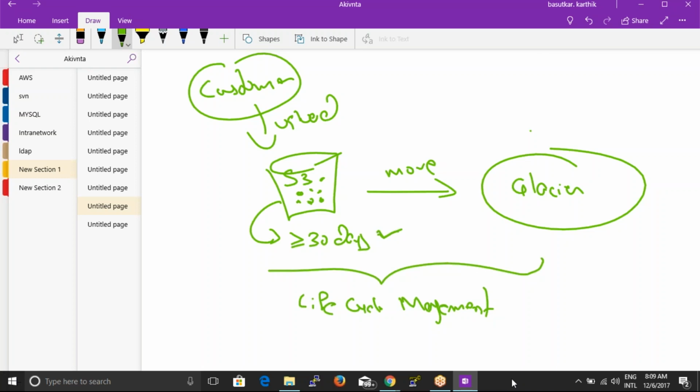Or I can create another rule, not moving to Glacier. The other rule might be: if greater than or equal to 40 days, delete the objects. Assume that I have uploaded one file. Every file is considered in an S3 bucket as an object, right? So assume that an object has crossed more than 40 days, the bucket will automatically delete that particular object.